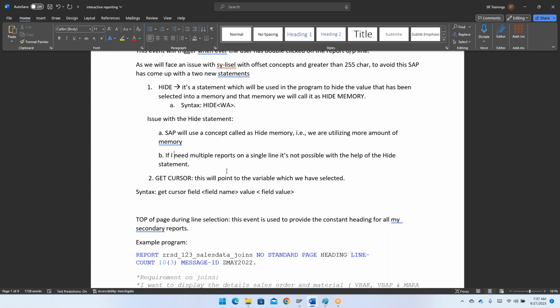So with the help of this, we can create n number of secondary reports. For one field, you can create 19 sub reports. When you go into the second one, you can again create 18 sub reports for one field. And when you go into the third report, for one field you can create 17 secondary reports, and like that it will be a huge number of reports. You are able to do this with the help of GET CURSOR.